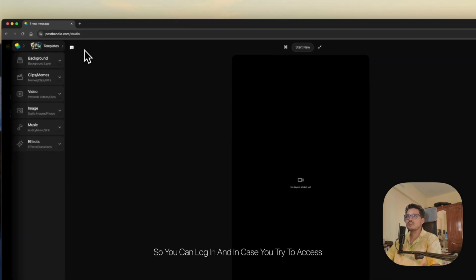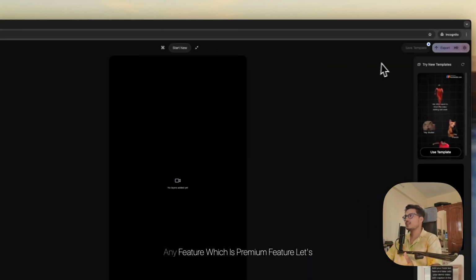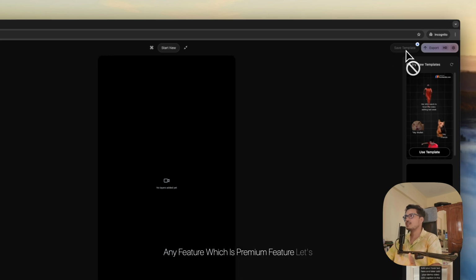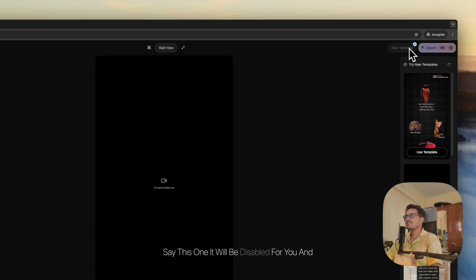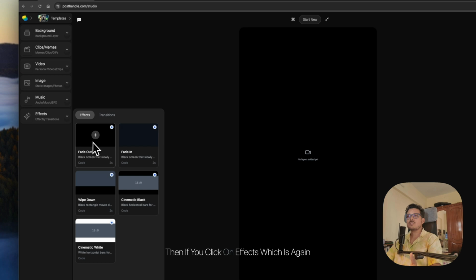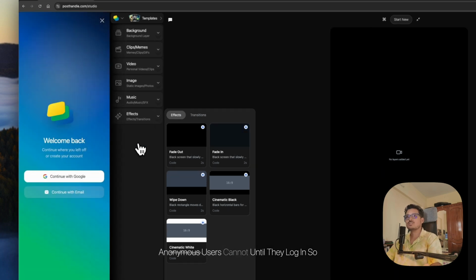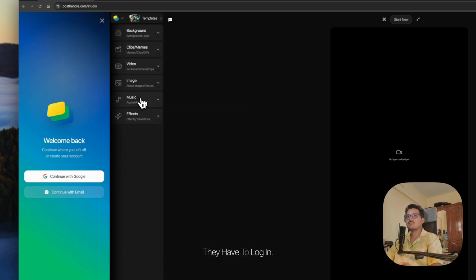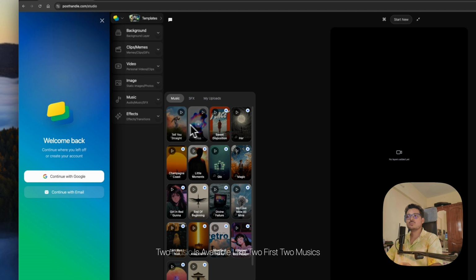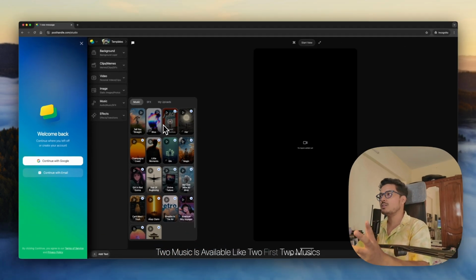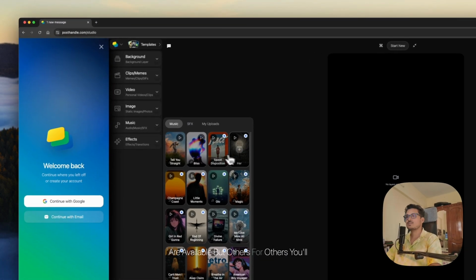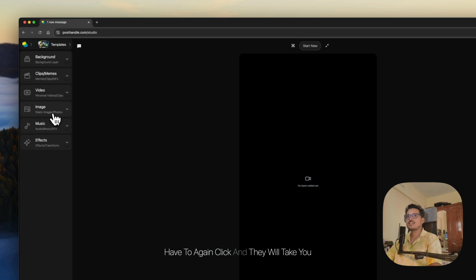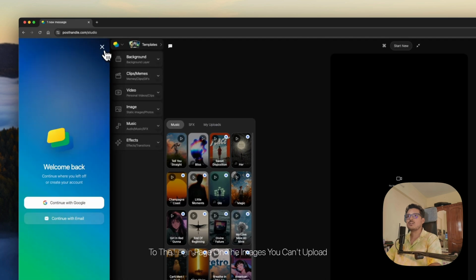So you can log in, and in case you try to access any feature which is a premium feature, let's say this one, it will be disabled for you. And then if you click on effects, anonymous users cannot use them until they log in. Music: two musics are available, but for others you'll have to click again and they will take you to the login page.